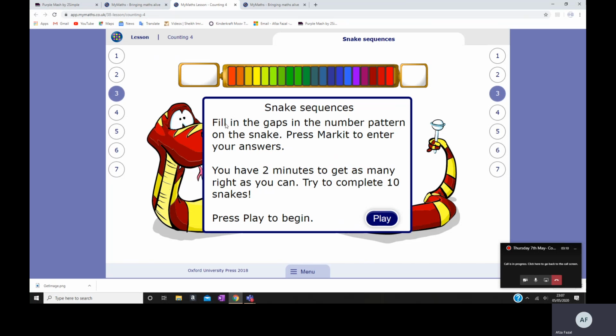Your next activity is fill the gaps in the number pattern on the snake. Press mark it to enter your answers. You have 2 minutes to get as many right as you can. Try to complete 10 snakes. Now remember, you can do this as much as you want.